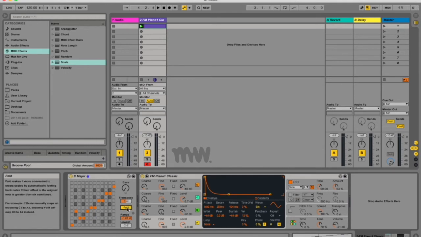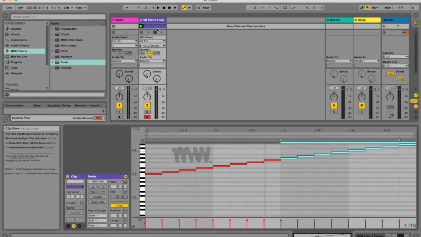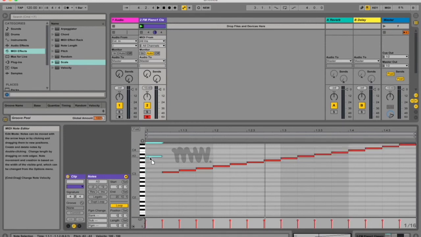Now this fold over here, fold makes it more convenient to create scales by automatically folding back notes. So what that means is that if a scale normally maps, say, an incoming C3 to an A3, so if it would usually map this note over here to, say, this note over here, this distance is greater than if it were just to go down to the closest A. So fold basically just means choose the shortest distance and fold it to that specific note. So it would then play the lowest note instead of the higher note.